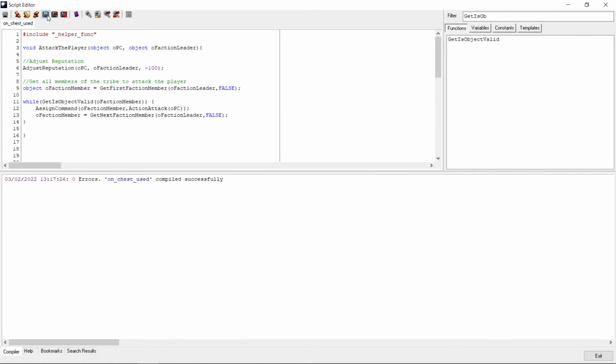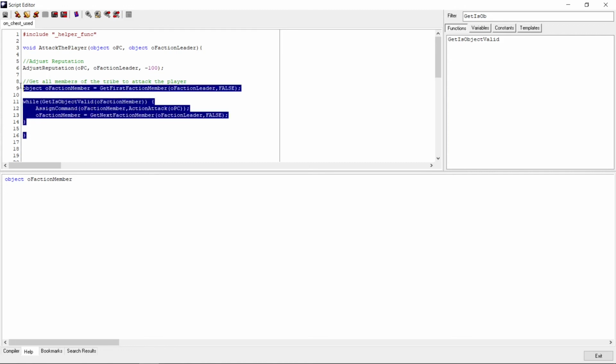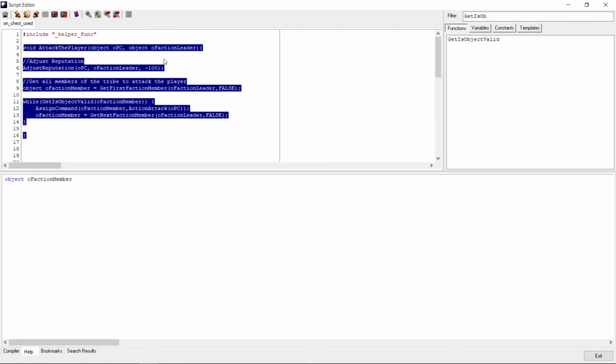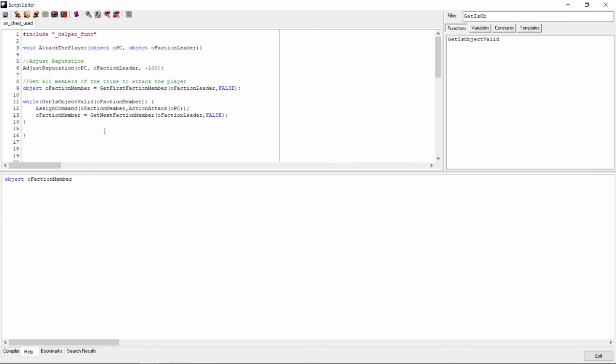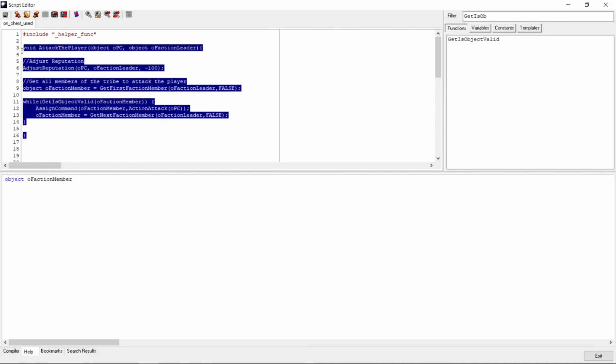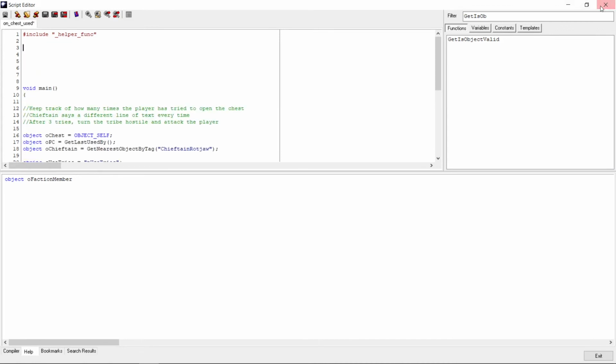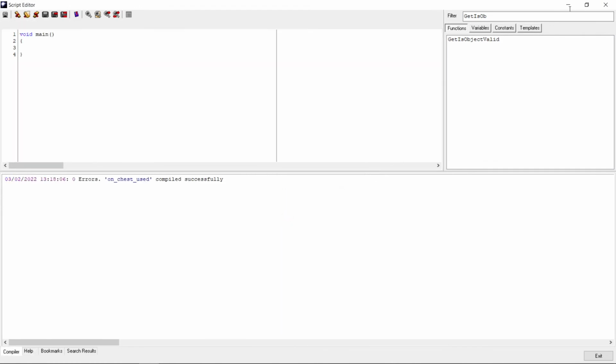First of all, the function that we just wrote, I'm using O_faction member and O_faction leader rather than like goblin and O_chief on purpose, because I think this function is also a candidate for reuse in the future. Maybe if we have that camp of angry dwarves that we talked about earlier, we could also get all of them to attack the player for some reason, right? So I think this is something that we could probably use again in a different script. With that in mind, I think it's a good candidate to become one of our helper functions. So let's cut this one out and we can paste it inside the helper function script.